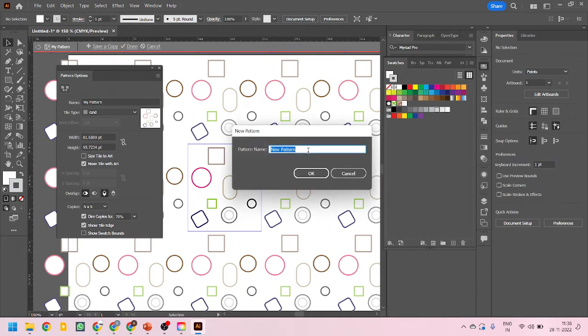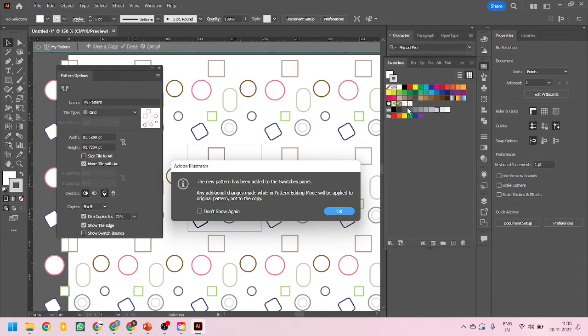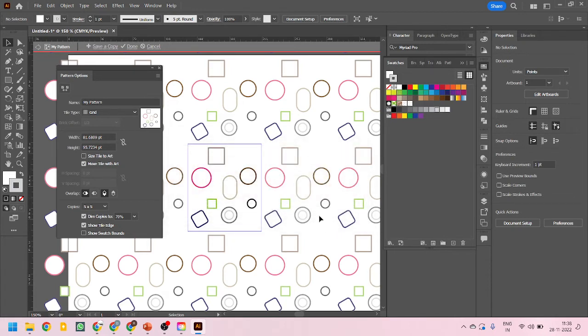And it is asking basically, do you want to go with a new name? So I'll just say My Pattern 1 and then say okay. See, something happened here, right? I said My Pattern 1 and it created a new pattern swatch here, and then it shows the same dialog: the new pattern has been added to the Swatches panel. I don't want it again to be shown. So I'm going to say don't show it and then okay.